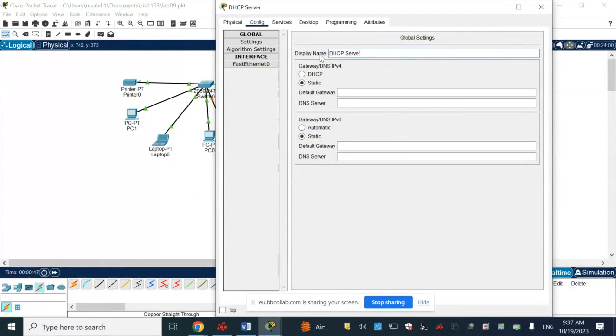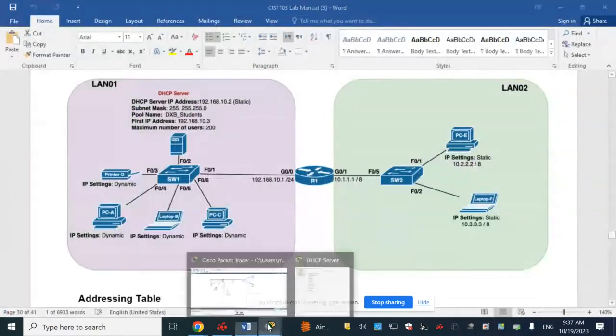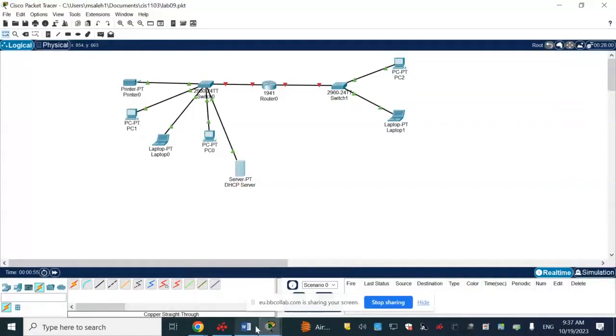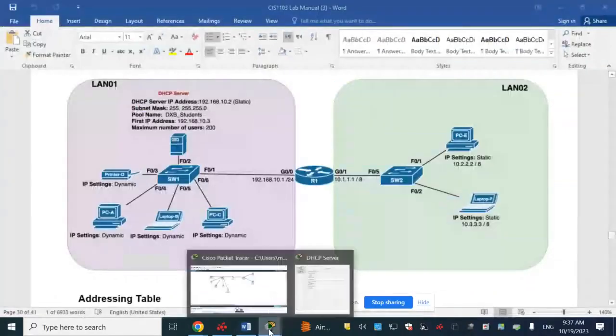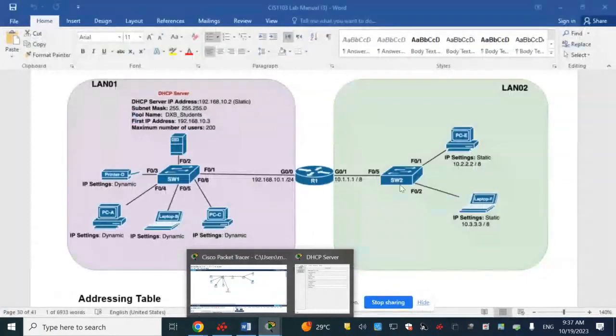Okay, now what other details do we have to put here? Now, this is how this lab is different from the previous lab. We need to configure. What is the IP address of the router of the DHCP, .2? Okay, and the range is 200. So let's do it.